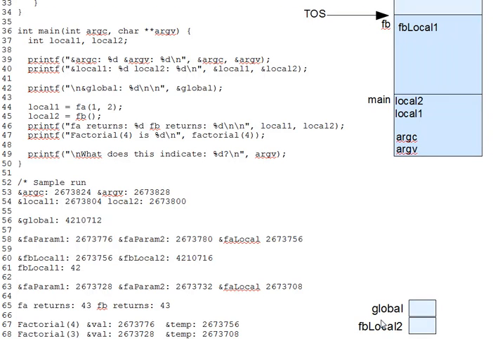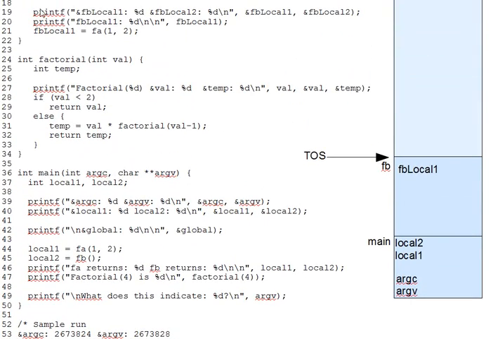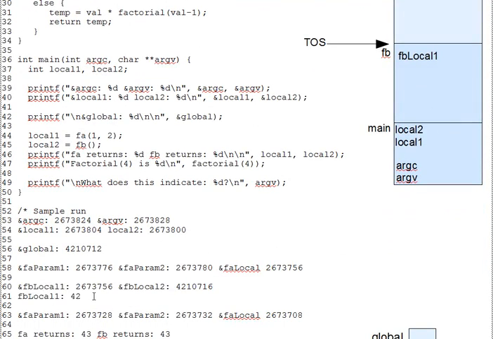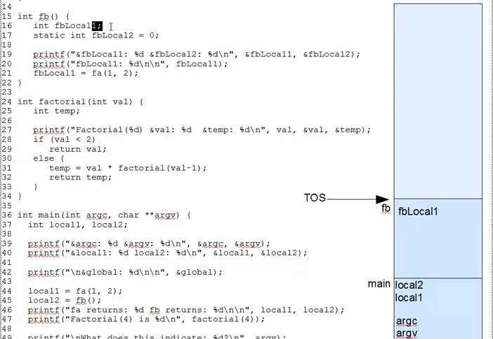Now, question 6 here. The printf on line 20 here shows that FB local 1 has the content 42. Looking down there, there it is, 42. But FB local 1 is uninitialized. So where did that 42 come from? And what does this suggest about the origin of the uninitialized data in local variables in general? Pause and think about that.